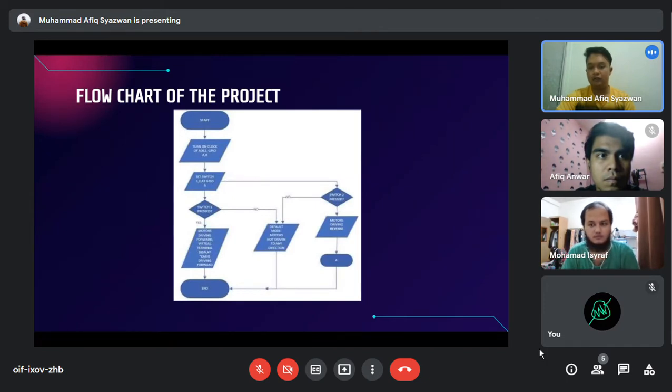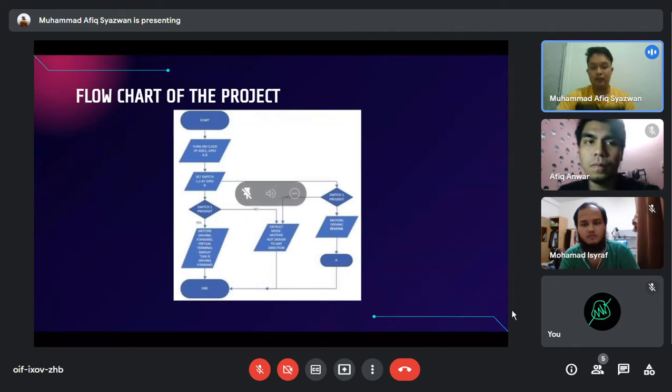After that, the sensor will read the analog value and convert it to distance in centimeter. It will calculate the voltage, 5 times analog value divided by 4096, and it will also calculate the distance, and it will print the voltage and distance value at the terminal display. We go to the next slide.